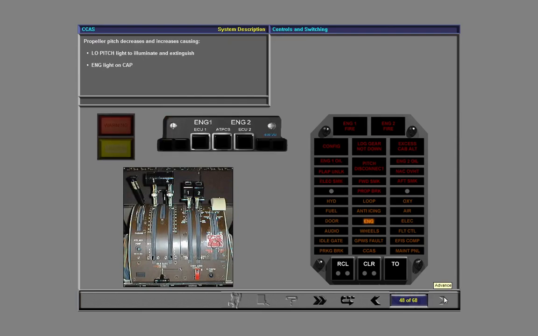Here is another example. Propeller pitch decreases and increases, causing the low pitch light to illuminate and extinguish, and the engine light to illuminate on the CAP, and the single chime to repeat. To stop this, select the emergency audio cancel switch.